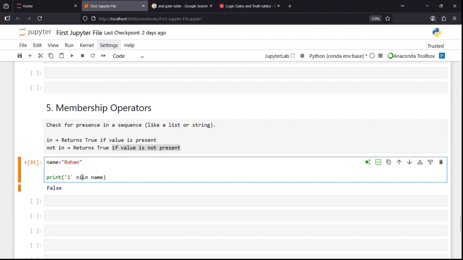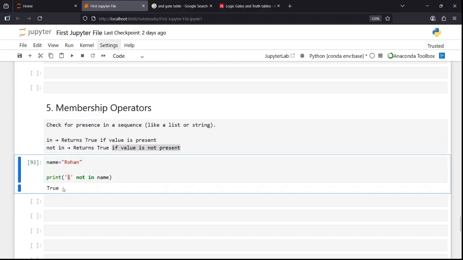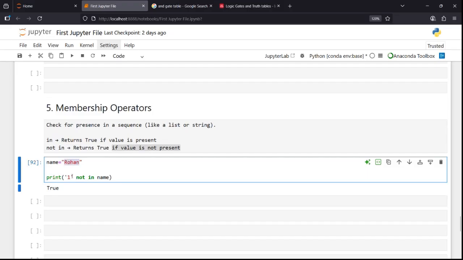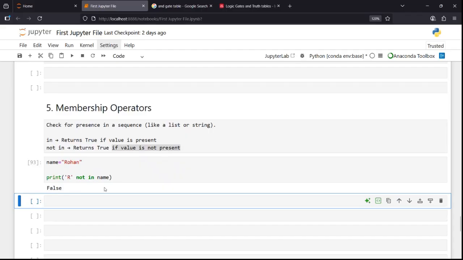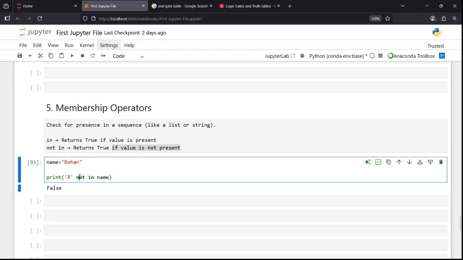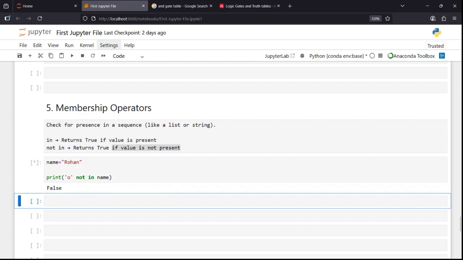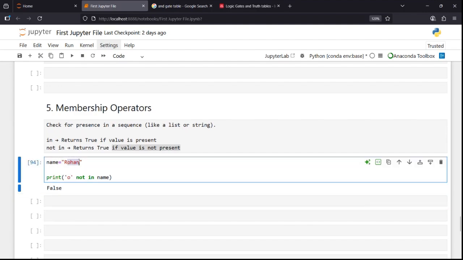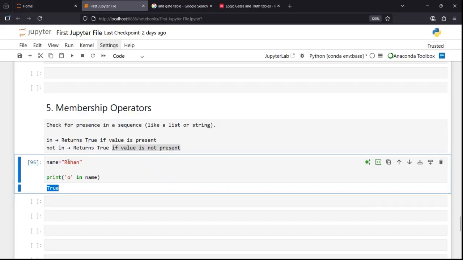But if I'm using not in, it is showing the reverted result, we can say. If it is not present, it is showing True. Suppose 1 not in name, it is showing True because 1 is not present in Rao. But if I'm using R not in name, it is showing False because R is present in the name. So this is the membership operator. Use another letter, some O or A or N. If I'm using O with not in, it is showing False because O is present inside it. If I'm using in, it is showing True because O is present inside it.